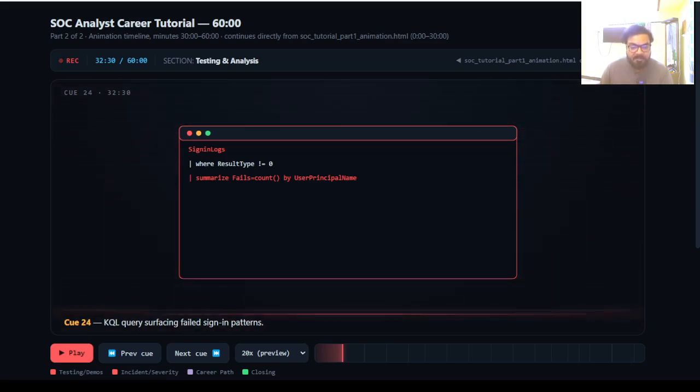In seconds, this surfaces which accounts are seeing repeated failed logins, a classic early indicator of either a brute force attempt or a user who just forgot their password. Knowing which one it is comes down to volume, pattern, and source, exactly what the analyst investigates next.